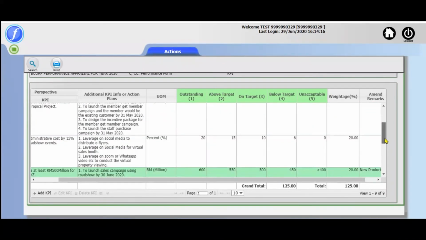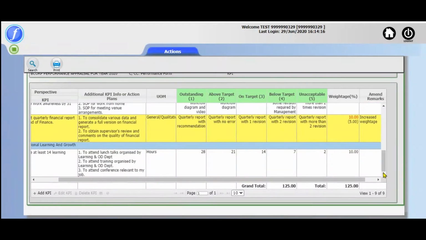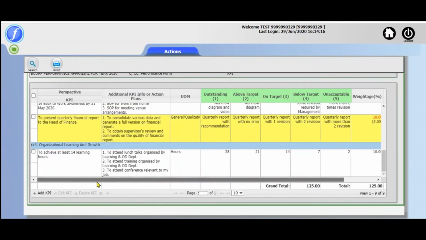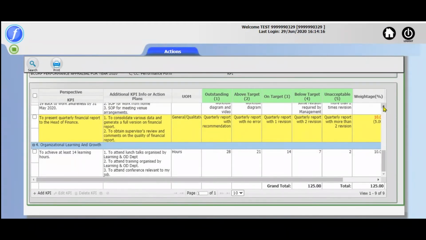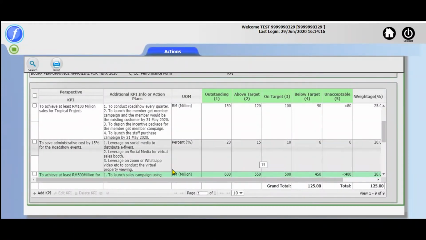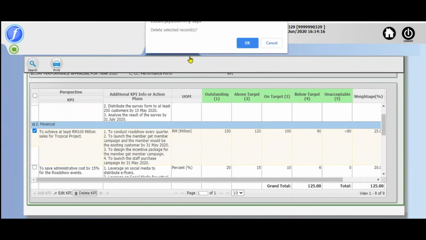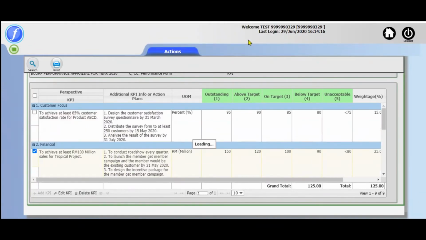Okay, we have green row and we have yellow row. Another color is red. Why does red appear? Red indicates deletion. Okay, for example, the supervisor mentioned that this tropical project target for you is no longer valid. So you can just tick one time, press delete KPI, and the system will ask you delete selected record. You just press OK. Then the entire row will turn red.